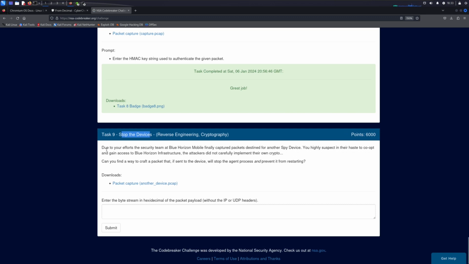Anyways, due to your efforts, the security team at Blue Horizon Mobile finally captured packets destined for another spy device. You highly suspect in their haste to co-opt and gain access to Blue Horizon infrastructure, the attackers did not carefully implement their own crypto. Can you find a way to craft a packet that, if sent to the device, will stop the agent process and prevent it from restarting?